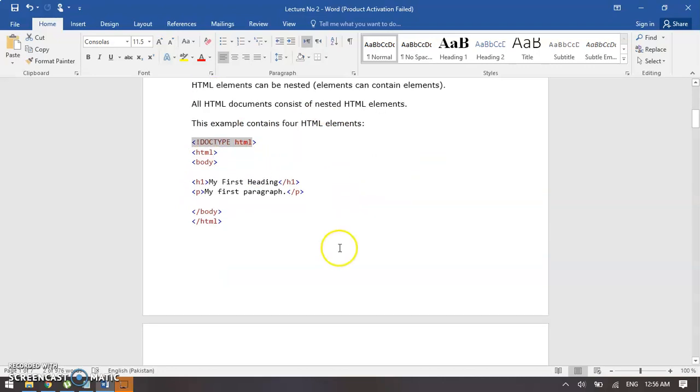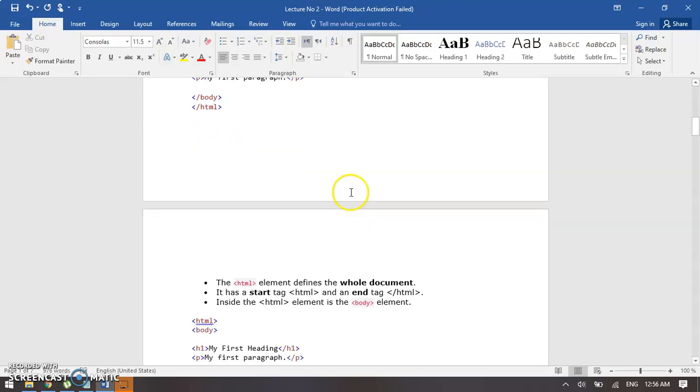This example contains 4 HTML elements. We can see this is one element, this is the second element, that's the starting of the element, and this is the ending of that element, the third element, and the fourth element. We actually have 5 elements in here. This is another element, so we can say this little document contains 5 HTML elements.